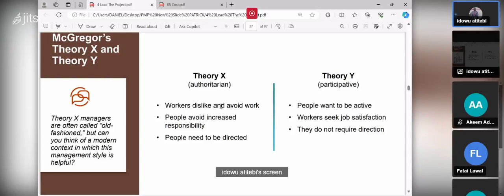He said that workers dislike and avoid work. People avoid increased responsibility. People need to be directed. That's his own way of motivating them to work. He believes that if people dislike work, they will be counting the days: day one, day two.